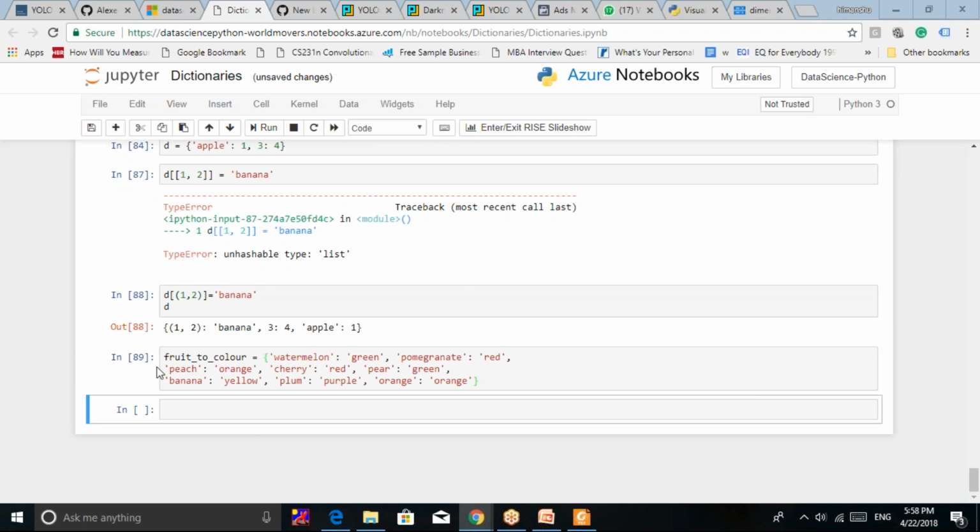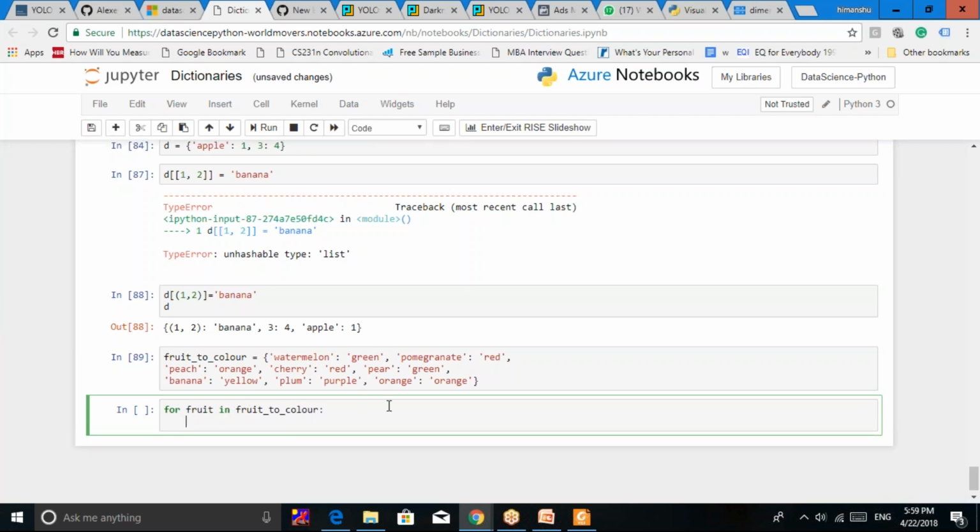Done? Now I want to invert those. It means I want to create a dictionary called color_to_fruit, which has color as the keys and fruit name as the values. Try doing it. So let's say I write a loop here: for fruit in fruit_color.